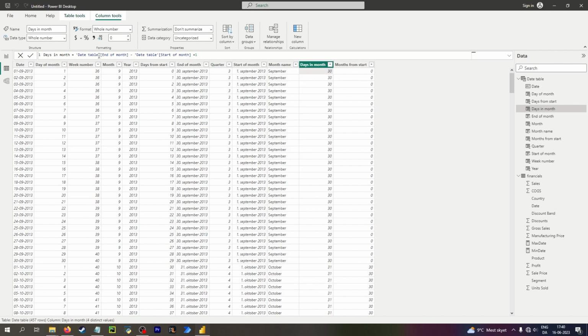Yeah, because I'm saying what is the end of the month, which is the 30th, minus the start, which would then be 29, and then I need to add 1 to get the real number, plus 1, because the start is 1. So 30 minus 1 is 29, but it needs to be 30.